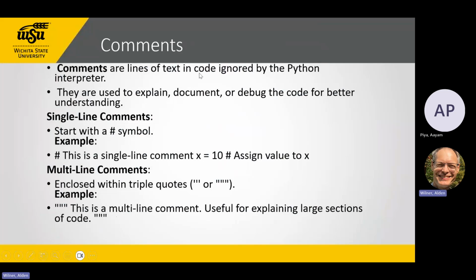Comments. These are text that's ignored by the Python interpreter, used to explain, document, or debug the code.